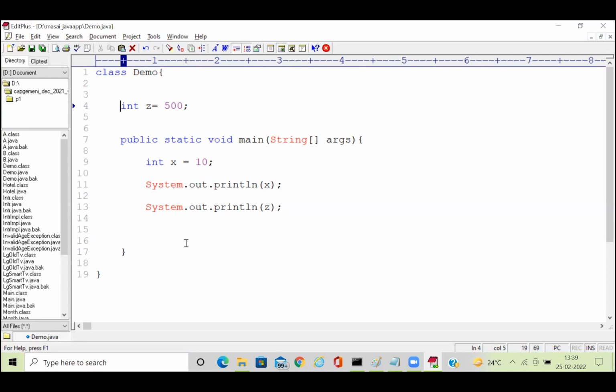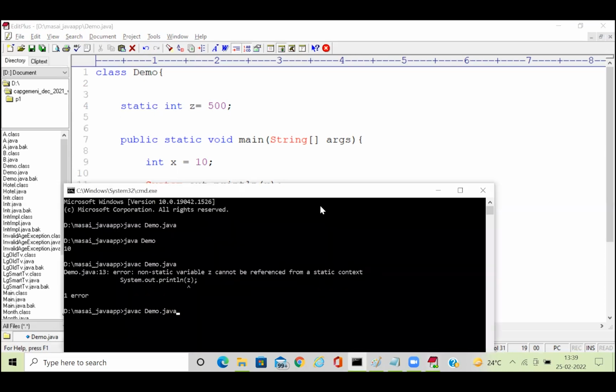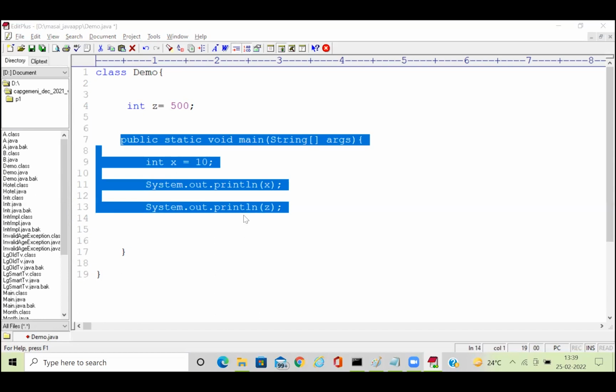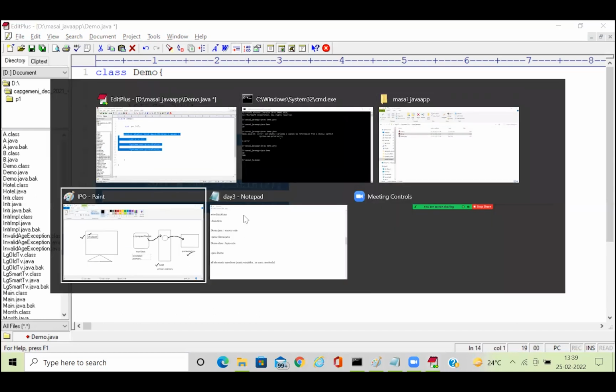But if I make this static also, now the static part will be loaded initially into the RAM and will be available for the CPU for execution. Now if you save this, there will be no problem, and you can see here you get the output. But if I just remove the static, this member becomes a non-static member, and we cannot access a non-static member from the static area.